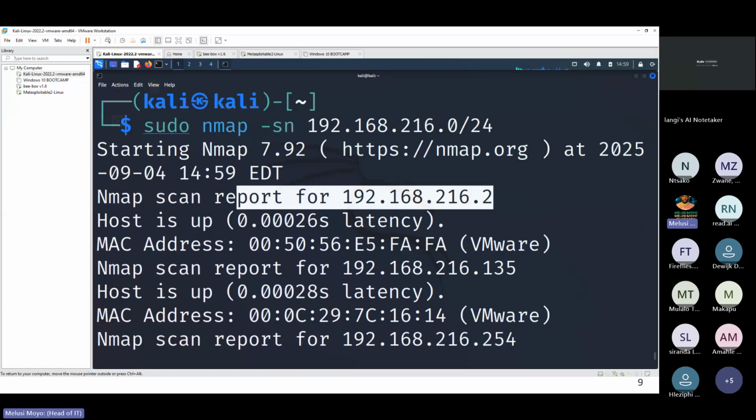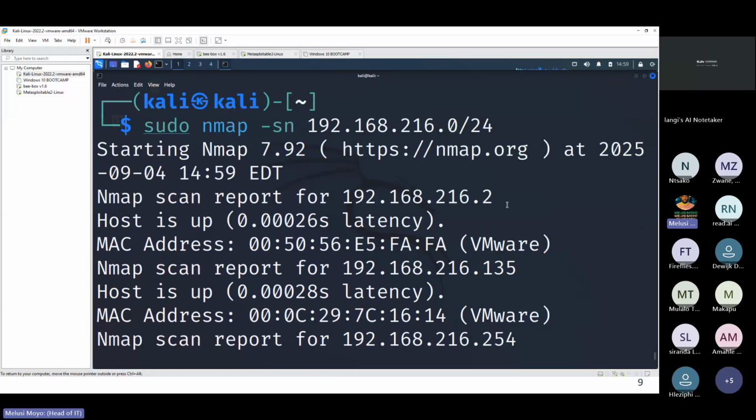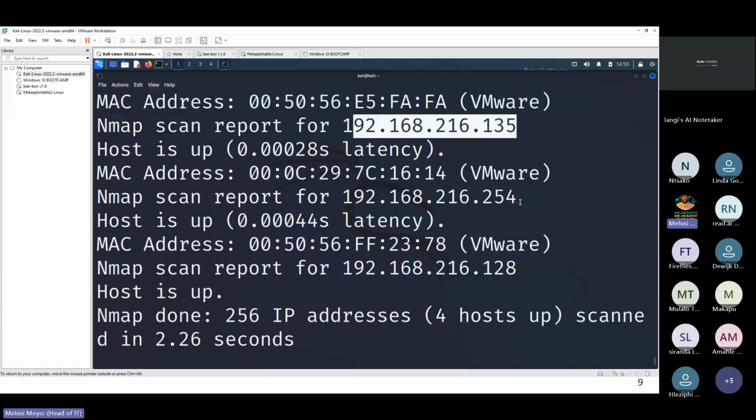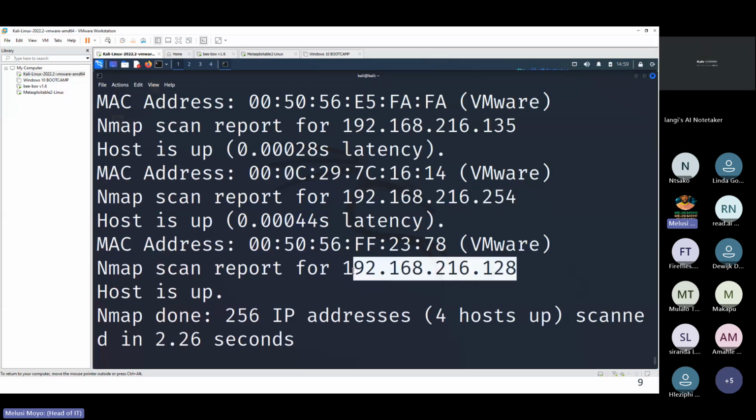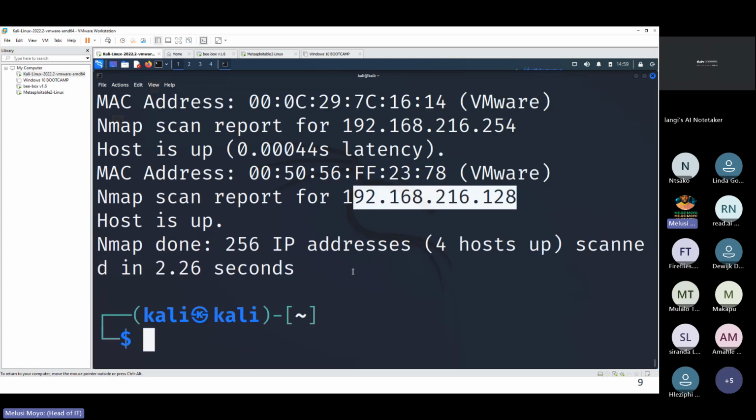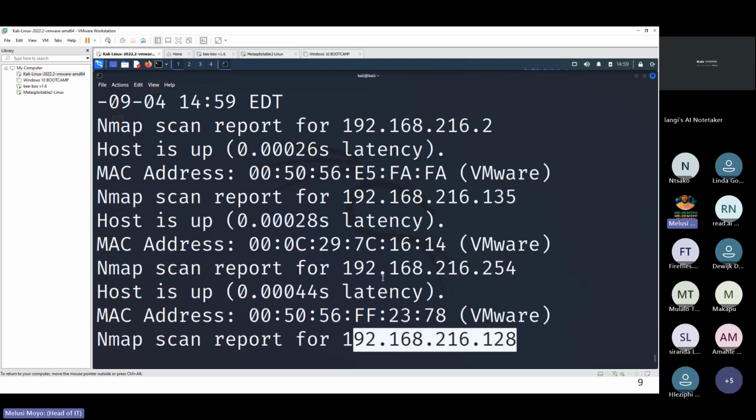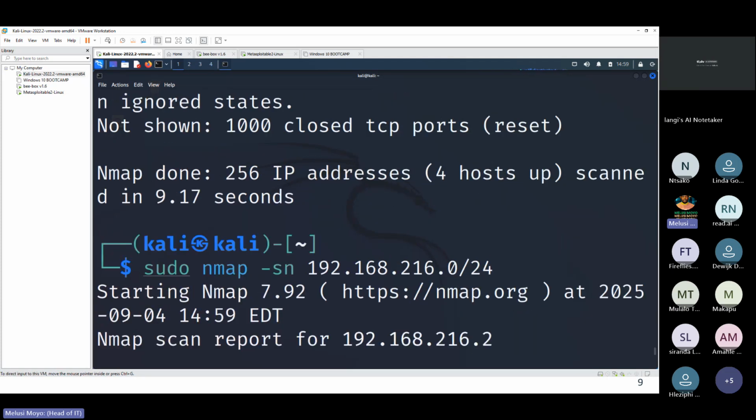We have found out that in this network, there is a device that is using the IP address 192.168.216.2. And then there's another device that is using 192.168.216.135. There's another one that is using 192.168.216.254. And then there's this one that is using 192.168.216.128. So this is what we call footprinting. You are scanning your network, looking for more information about your target.